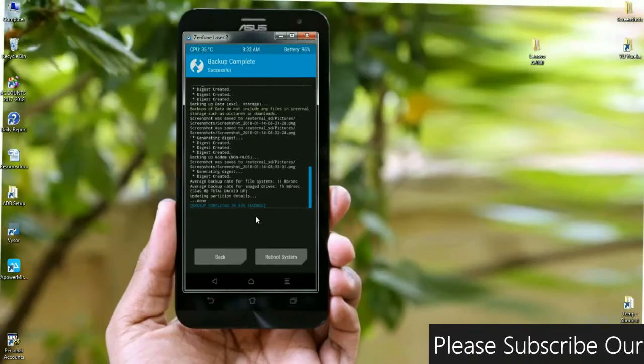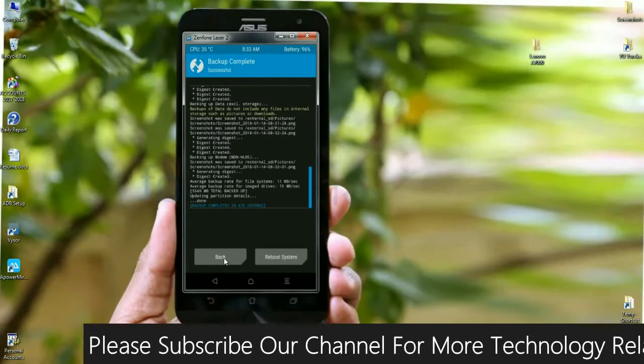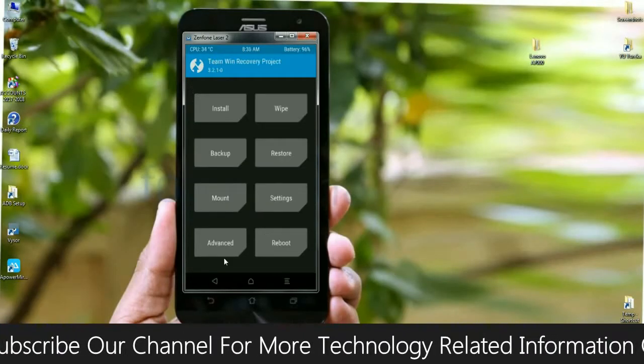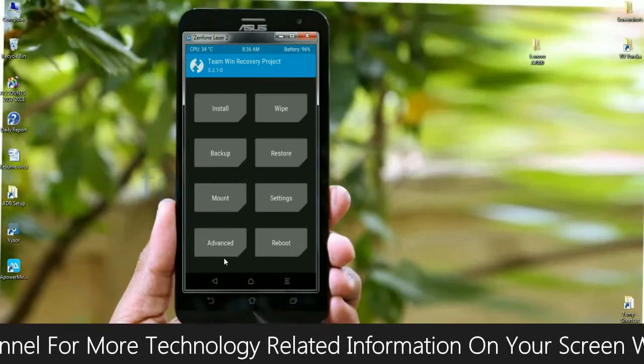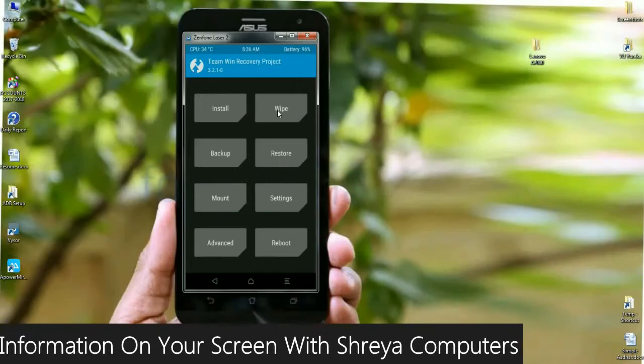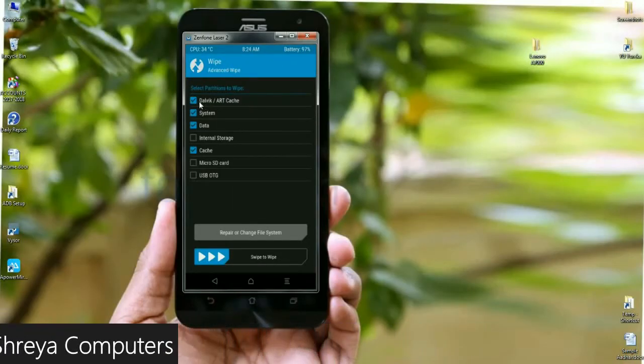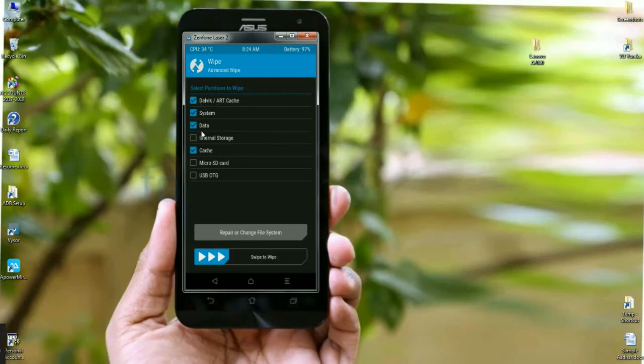After the backup is successfully completed, we need to go to the home screen again. Press back button. Now we need to wipe our temporary cache before installing this ROM. Select wipe option, then select advanced wipe and select the following options: Dalvik ART cache, system, data and cache. After selecting this, simply swipe right to wipe.